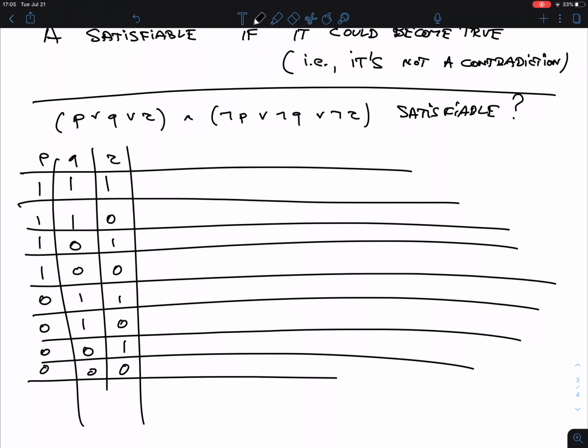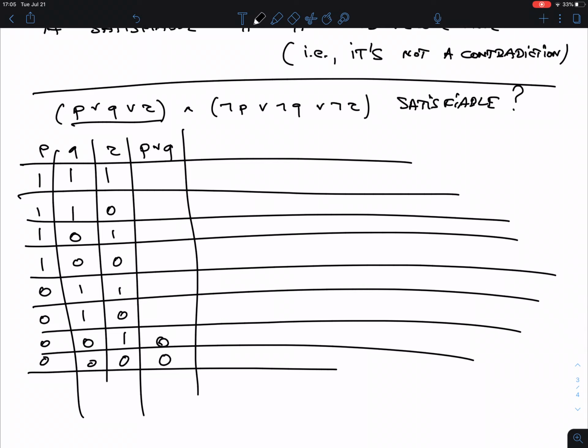1, 0, 1, 0. P or Q or R? Well, as I said, I have to do it in two steps. P or Q or R. P or Q: I'm looking for zeros in both. That will make it false, and otherwise it's true. And now I can do P or Q or R.